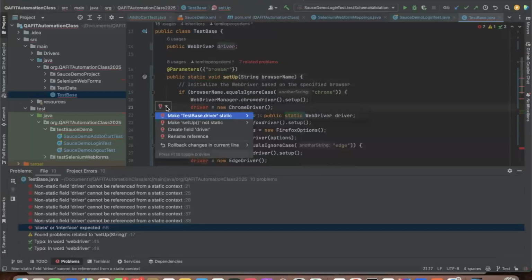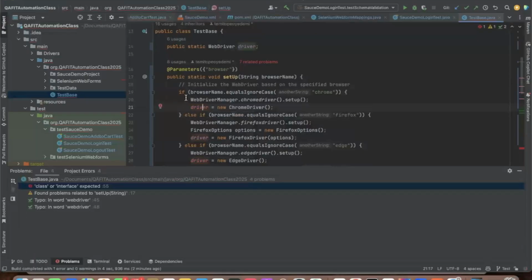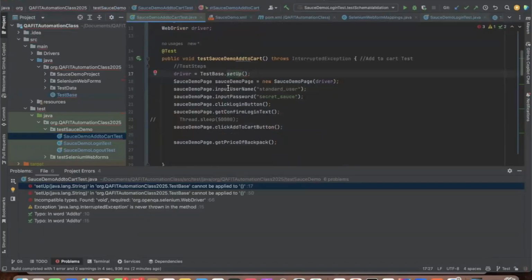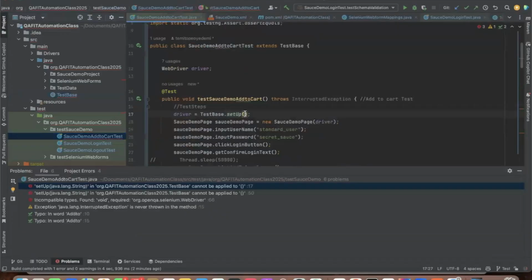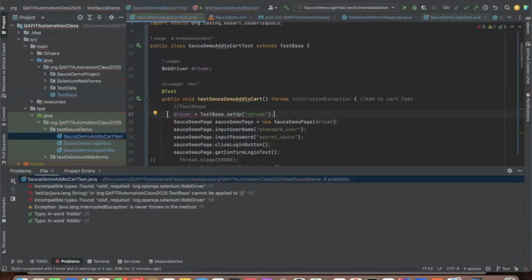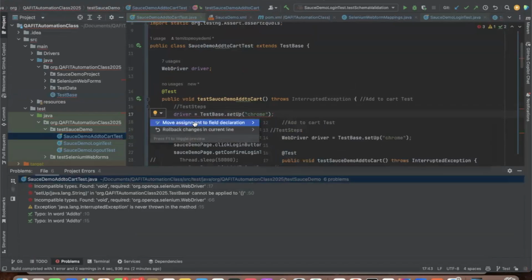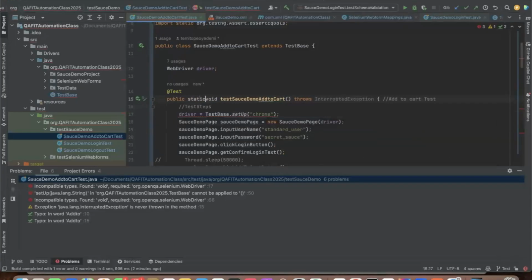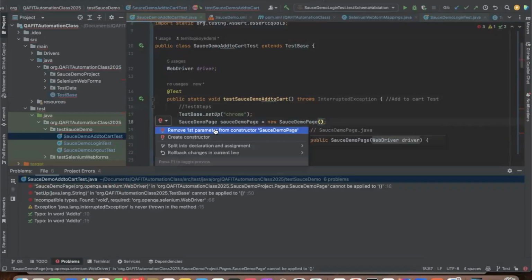And what is this? Okay, let's come back here. Okay, so we have Chrome. And what's the error this time around? No, no, no. Okay, okay, okay.